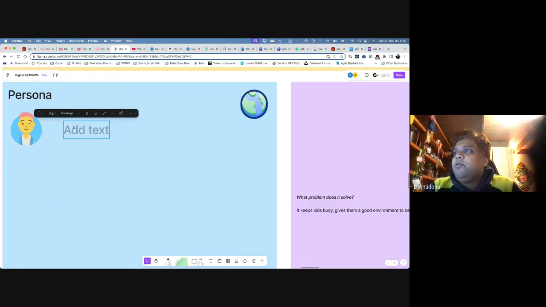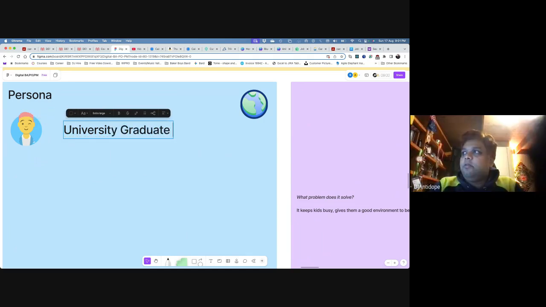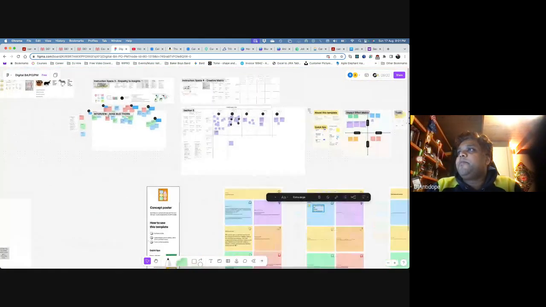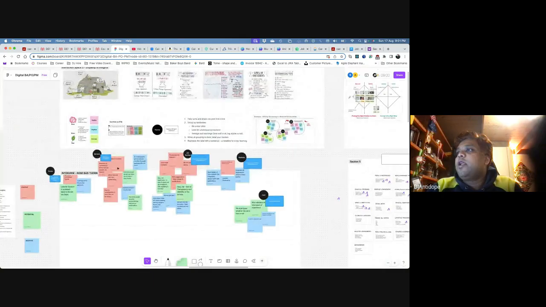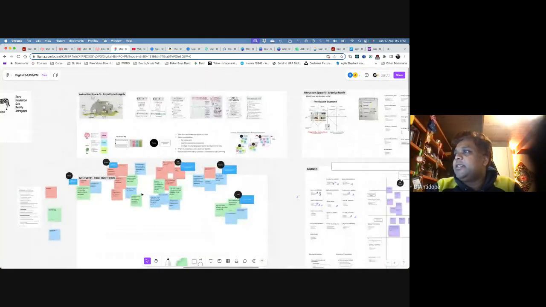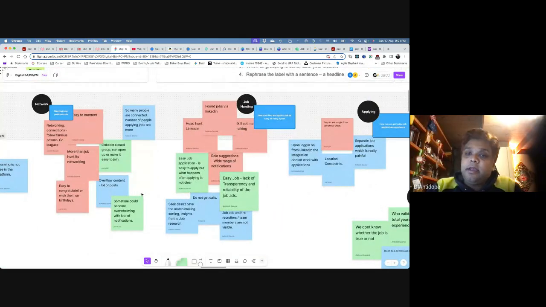You know, university graduate, age, hobbies, likes and dislikes. Now you kind of map this already while interviewing your customer or end user. You kind of know what their likes and dislikes are. You can actually figure out whether they're tech savvy or not, whether they know the internet, how to network, or don't know how to network.